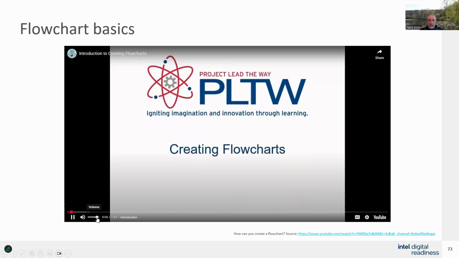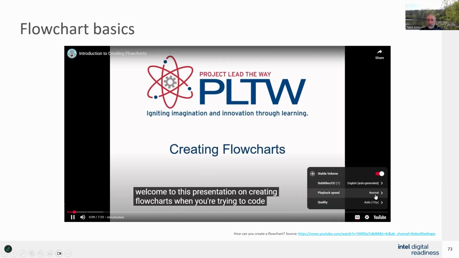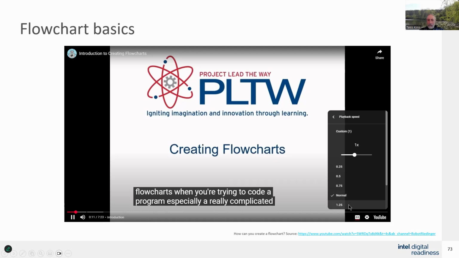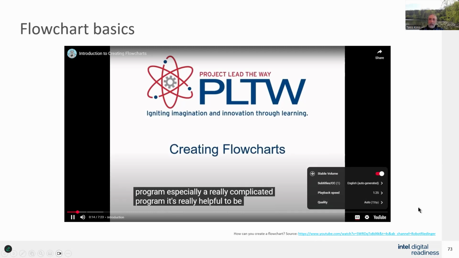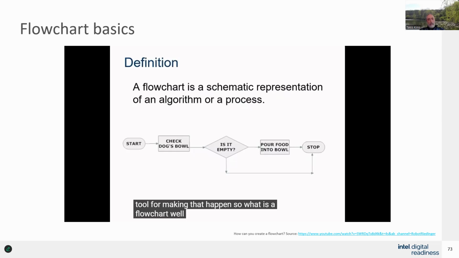Welcome to this presentation on creating flowcharts. When you're trying to code a program, especially a really complicated program, it's really helpful to be able to organize your thoughts, organize the process, organize the pattern of how you're going to get the outcome that you want. And flowcharts are an amazing tool for making that happen. So, what is a flowchart? Well, it's a schematic. It's a diagram that uses special symbols in place of the actual pictures.